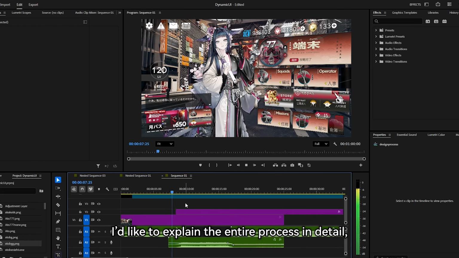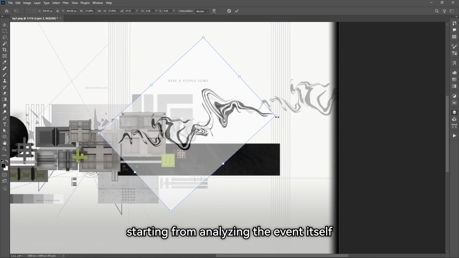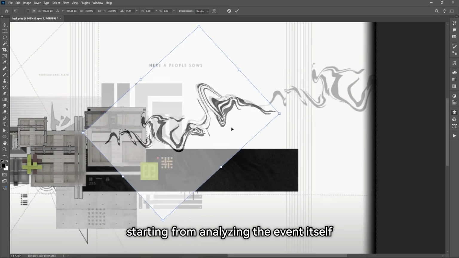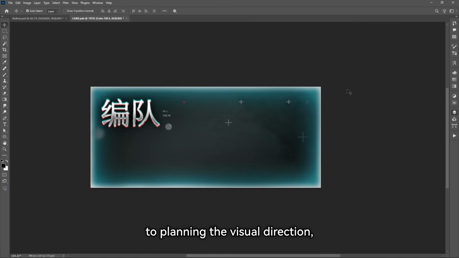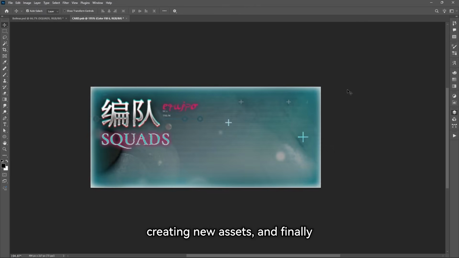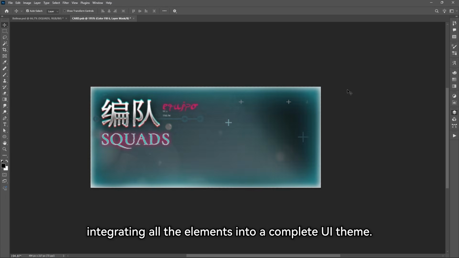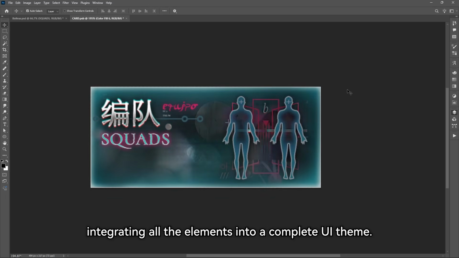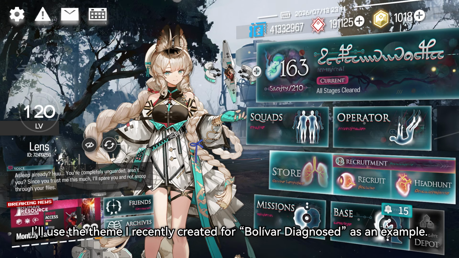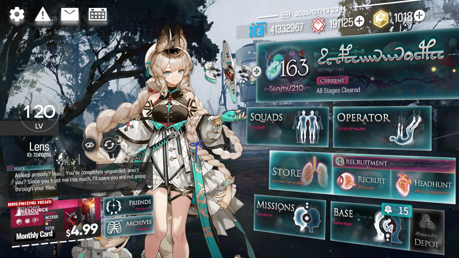I'd like to explain the entire process in detail, starting from analyzing the event itself, to planning the visual direction, creating new assets, and finally integrating all the elements into a complete UI theme. I'll use the theme I recently created for Bolívar Diagnosed as an example.